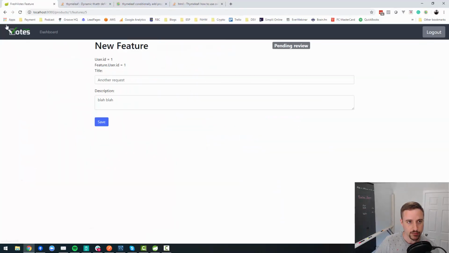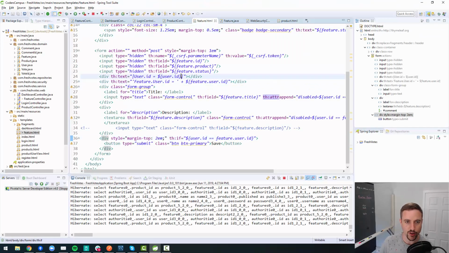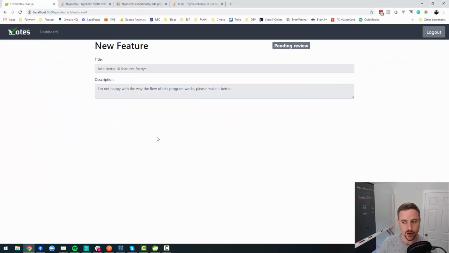Okay, let me go back. Feature ID 4. Okay, so now let me just temporarily delete this stuff, this debugging text, this lo-fi way of debugging. We'll remove that. Save the HTML file, refresh, there you go. So now we've prepped our UI in such a way that if you don't own the feature, then hey, there's nothing that's going to happen, right? You can't do anything except for leave a comment.